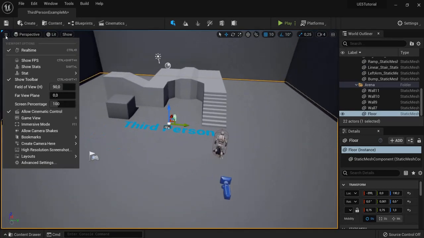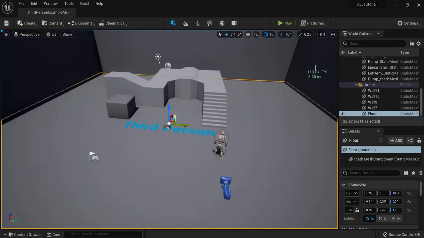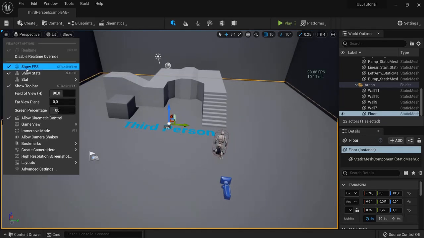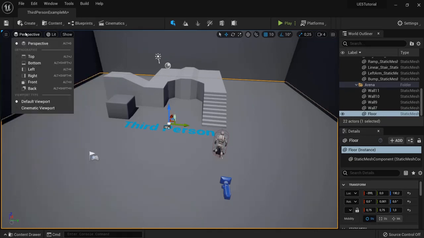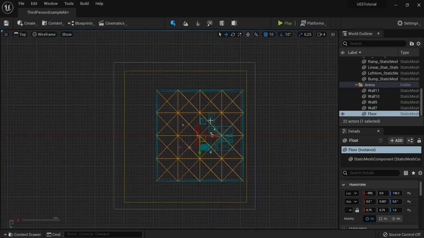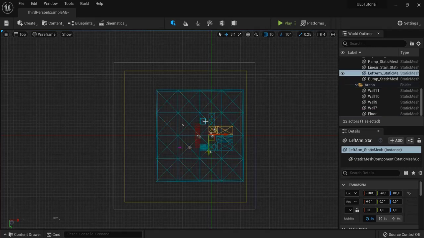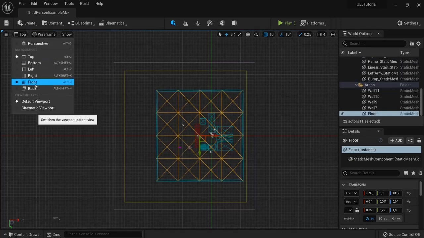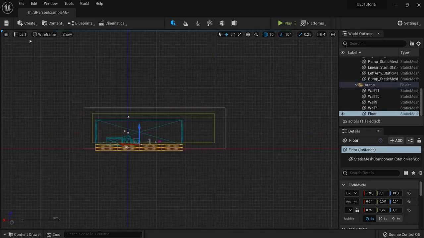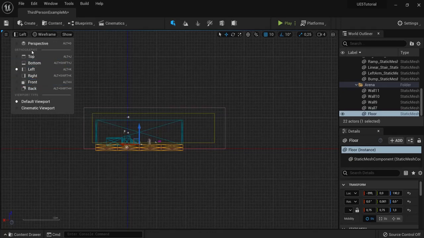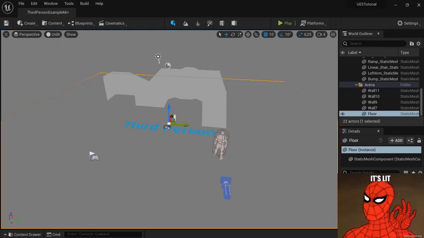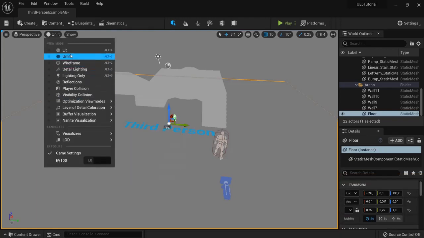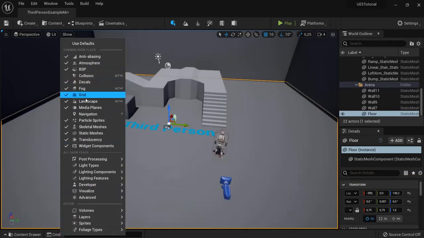Now, more options right here. You can show the frames per second to see how performant your game is. And the other options you can select as well. Now, it's set to perspective, but you can also look at it from the top. Pretty neat when you need to reallocate some things pretty precisely. Look at it from the left, back, and many different views. I go back to perspective. The scene is lit, but you can also use unlit or different ones here. And I can show here whatever I want to see.